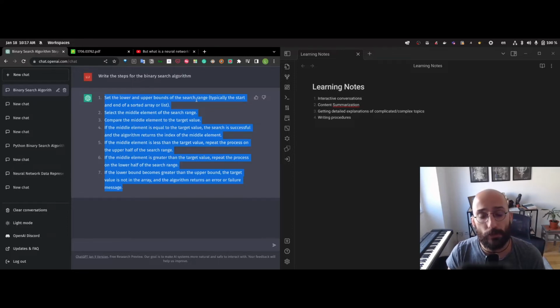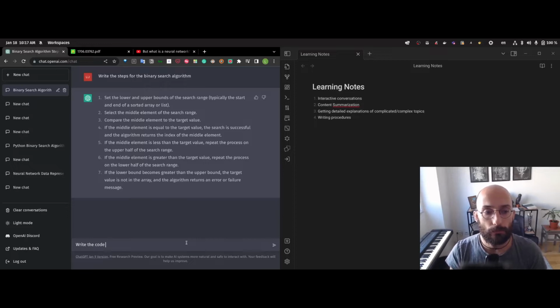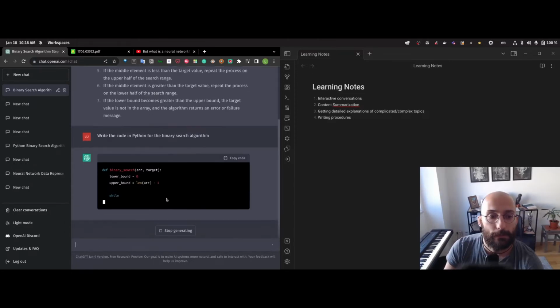Set the lower and upper bounds of the search range, start at end, insert array, boom. Those look correct, but I can even go further into the procedures and ask for code samples. So write the code in Python for the binary search algorithm. And this is what I get.